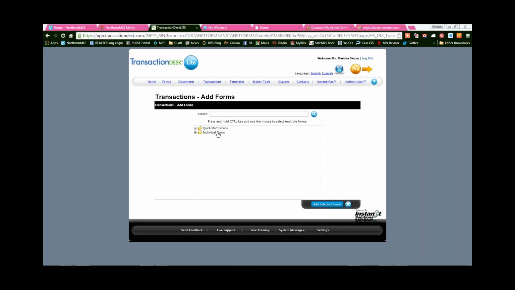You're going to click the plus sign next to individual forms. And then there's different folders that you can look in. If you're not really sure what folder it's going to be in, there's a search up at the top. Make sure that you type the word that you want to search by. It always works best if you start off small, so start off with just one word, and then click the magnifying glass to search.